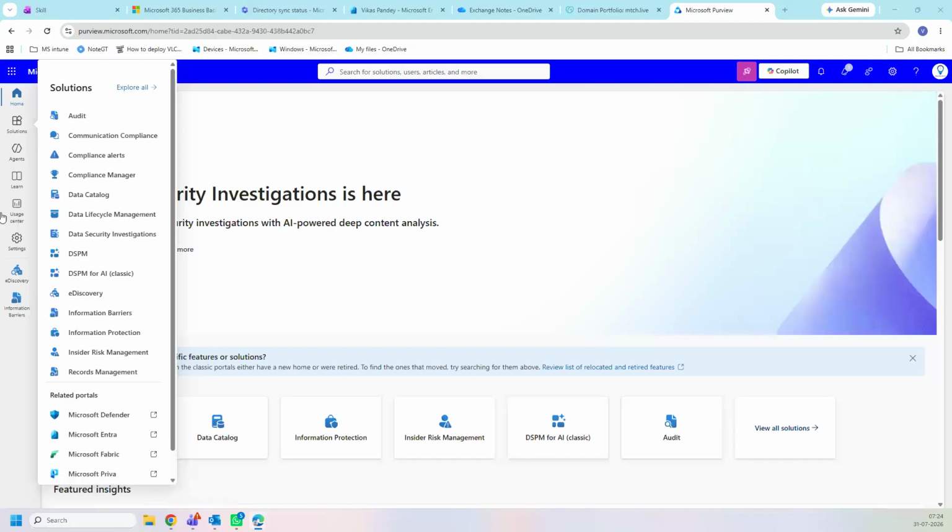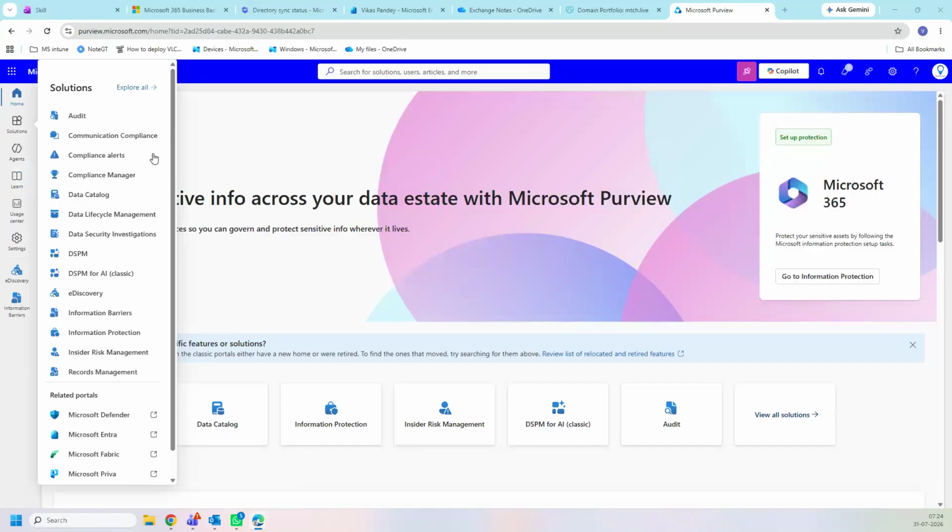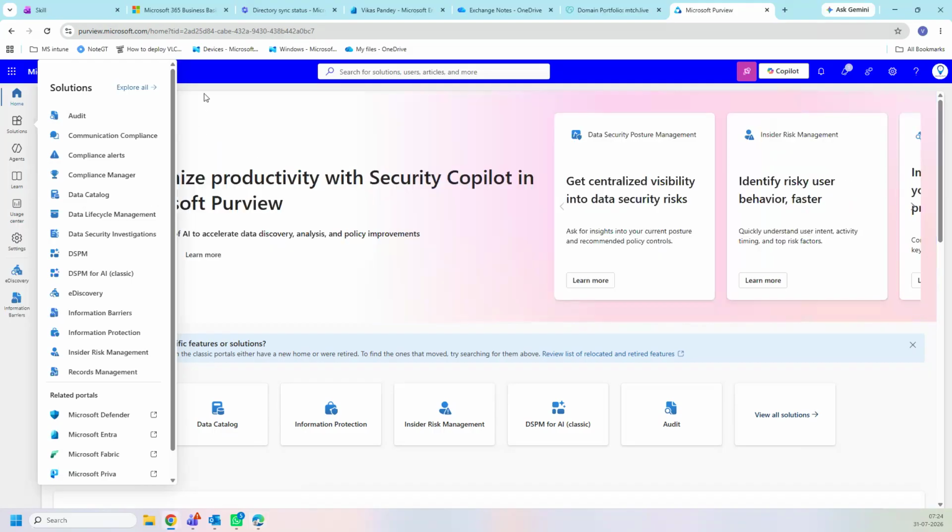Now I have shared my screen to you. Can you see my screen? Yes, I'm able to see your screen. Which screen are you able to see, Microsoft Purview? Yes, I'm seeing the Purview screen. So this is the Microsoft Purview screen.